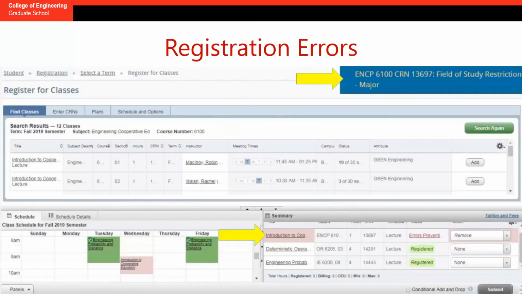Okay, so let's say that you're trying to register for a course. You thought you noticed all of the restrictions, but you're still getting that blue box error that you see on this side. And so that means that you are facing a restriction. In this example on the slide, it's saying that there's a field of study restriction, which is essentially a program restriction. So this student is trying to register for ENCP 6100, which is one of the co-op courses.